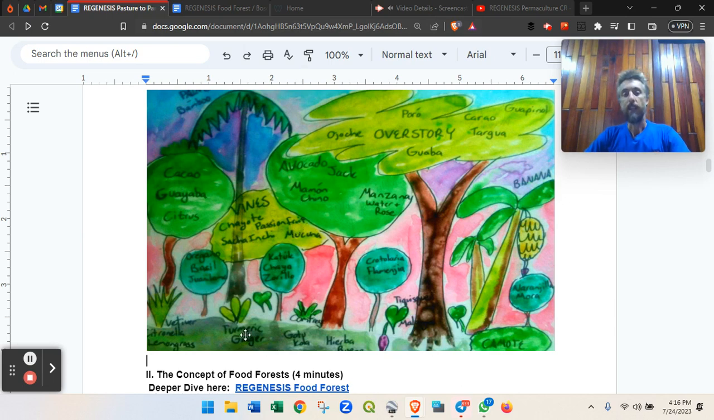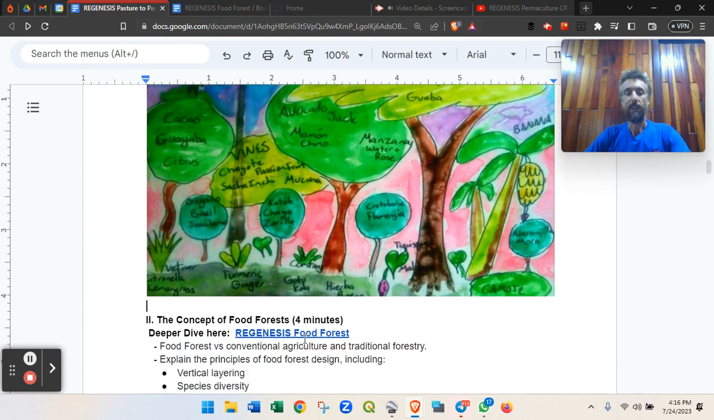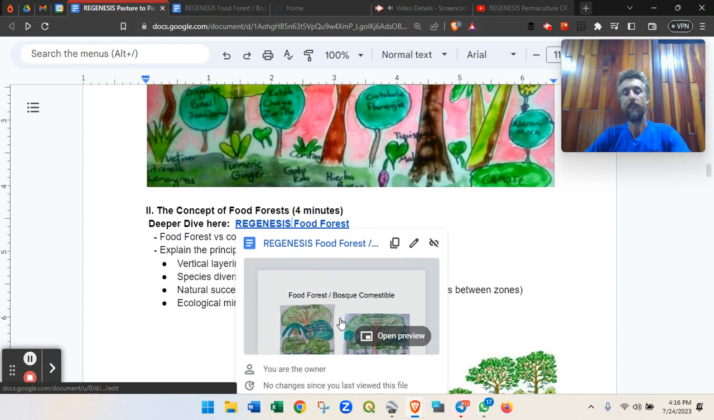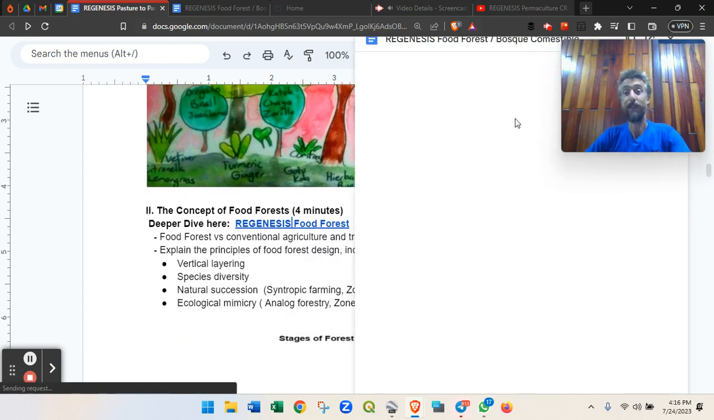In this part, we're going to look at the concept of food forest. And here you'll find the first link to another document. This is a 15-page document.